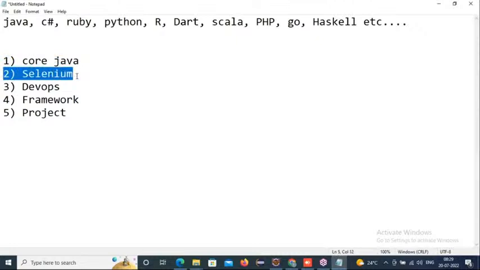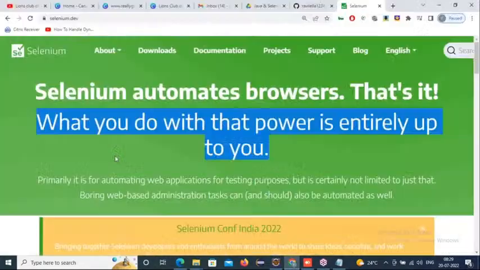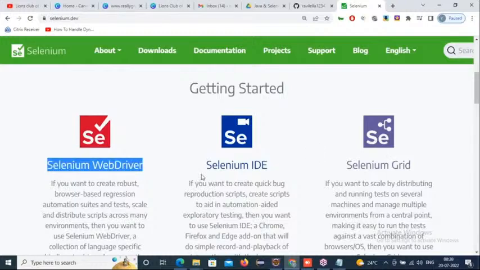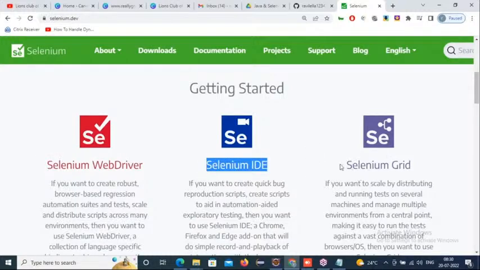Of course, we have various automation tools available in the market, but Selenium has become more popular. It's user friendly, and we have so many components and third party tools supported to build Selenium day to day. Let me show you that. Friends, Selenium is a tool which has some components: Selenium WebDriver, Selenium IDE, and Selenium Grid.